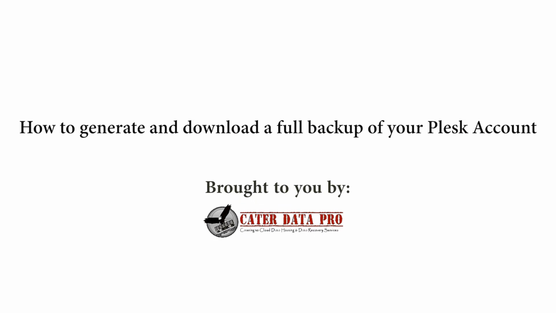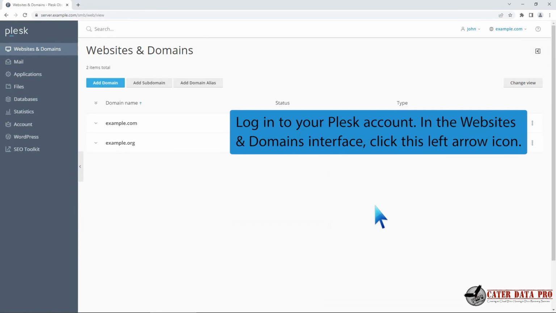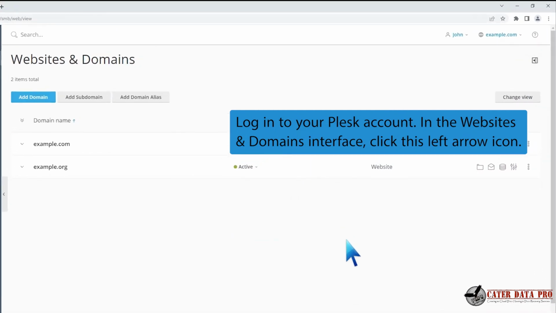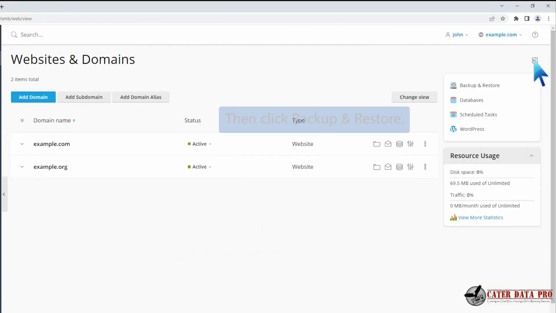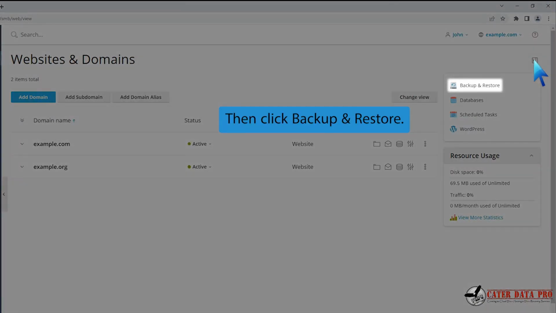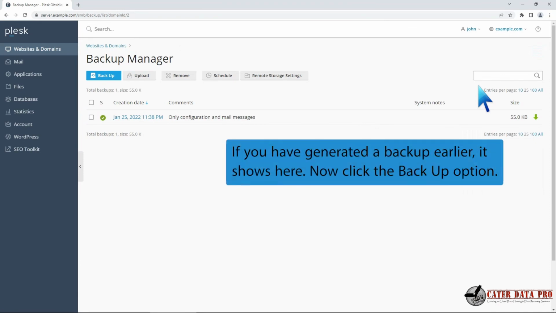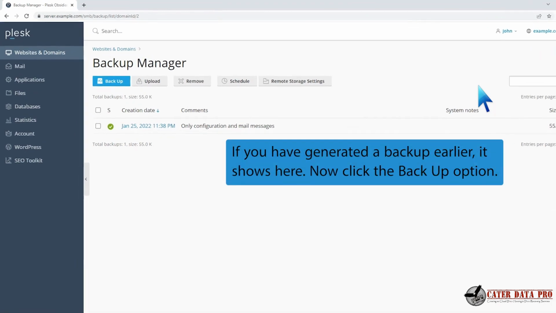How to generate and download a full backup of your Plesk account. Log in to your Plesk account. In the Websites and Domains interface, click this left arrow icon. Then click Backup and Restore. If you have generated a backup earlier, it shows here.